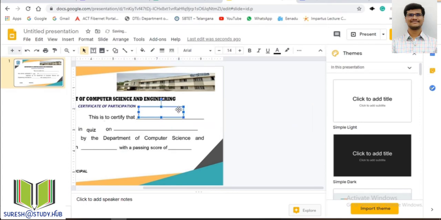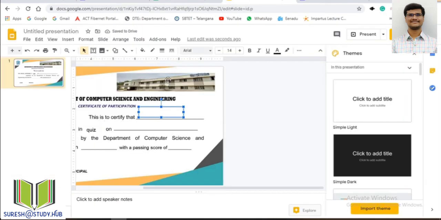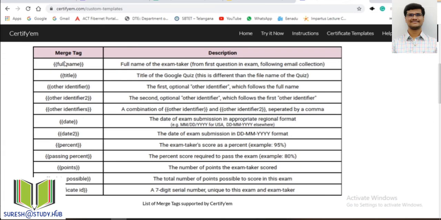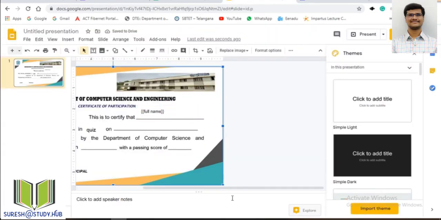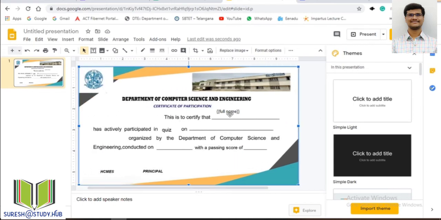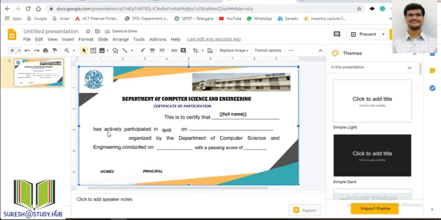So here we have to get the name, so you have to give this full name tag. In Google Slides, you have to give this as full name. This is very important. See the syntax: full name, small letters. Here that name will come. You have to adjust accordingly. You can bold it, or change the font size or anything. This is full name.